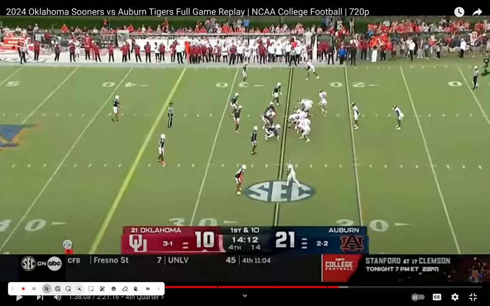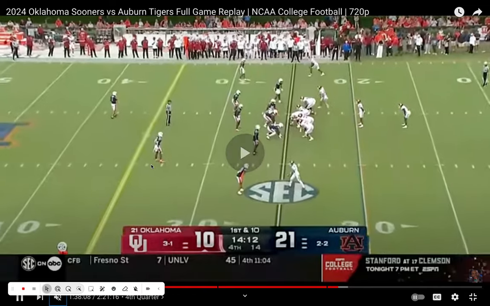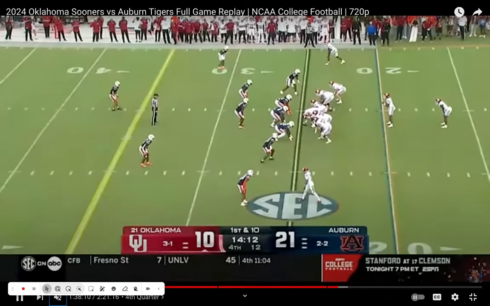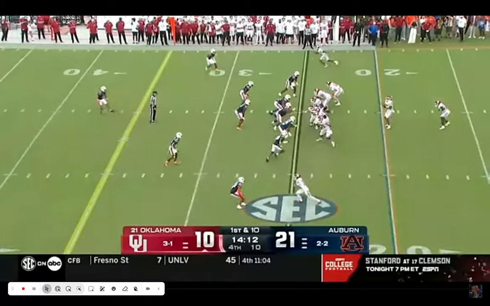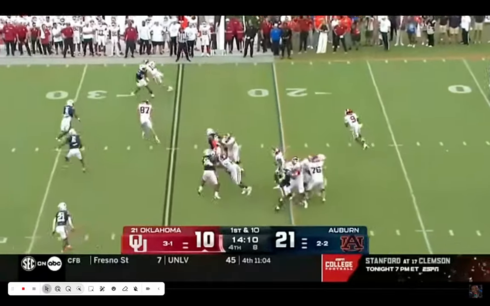Man, I just couldn't love this play design anymore here from Oklahoma. So this is the big completion to Bauer Sharp, kind of gets Oklahoma going here a little bit in the fourth quarter. He's going to attack this guy. Now, he's going to do it kind of out on this angle, but just so you kind of know what you're looking at here. Well, let me mute it. Okay, so we're ready to go. And then they're going to boot Michael Hawkins.